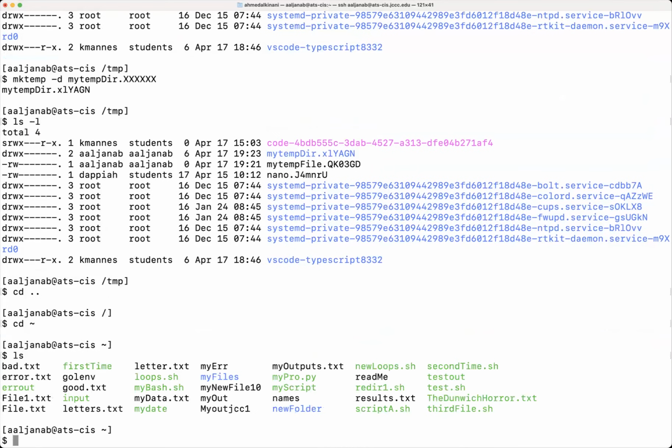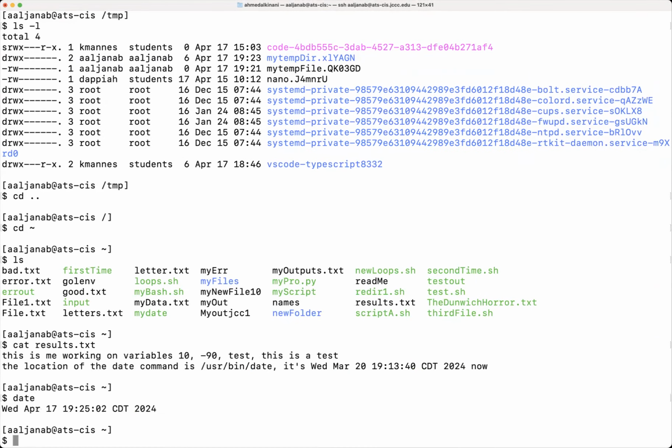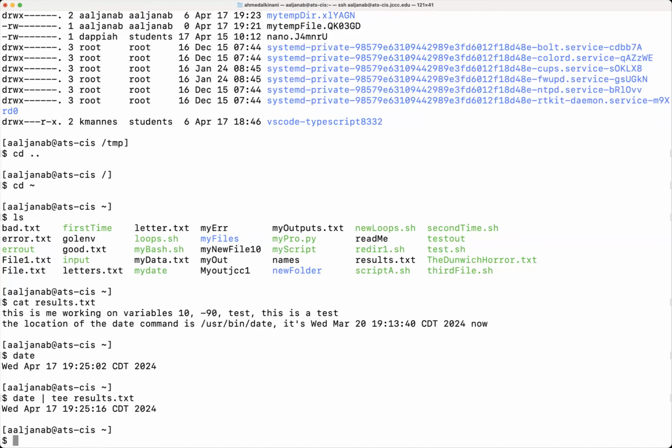Now, if I go ls, you can see here those are my files and folders. I'm going to show cat results.txt. You'll see this is exactly what I have in there. I'm going to try to remove that and show you something. If I type date, this is going to show me today's date. I can pipe that to tee, and I will say results. So you can see I was able to see the results on the screen.